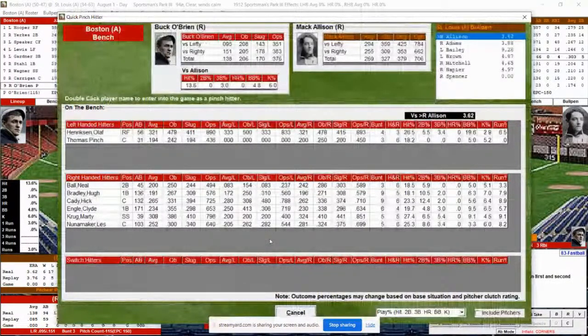As we glance around to the available pinch hitters, let's see who we have here.